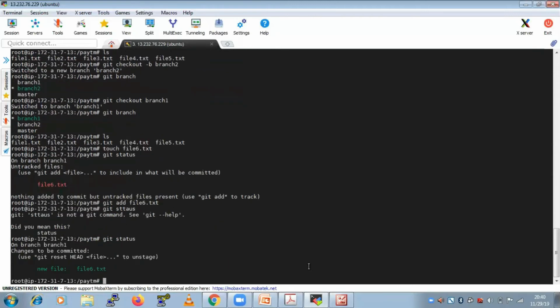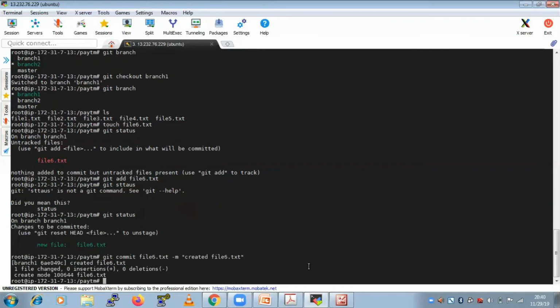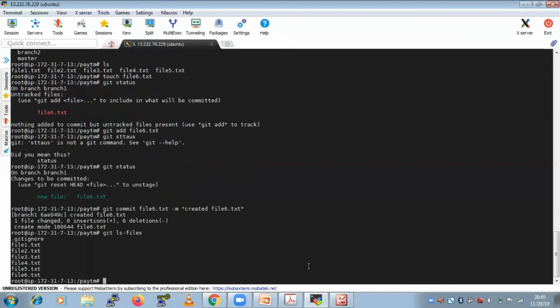Correct. Now I'm going to push it to the local repo. Okay guys, how am I going to push it to the local repo? git commit -m with a message, commit file 6, and the file name. Okay, done. If I do git ls-files, it's going to show you all the files which are in the local repo.